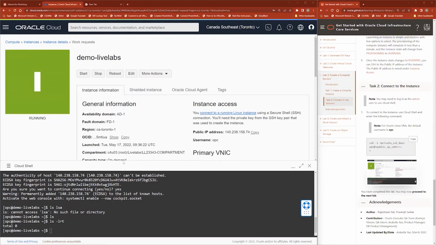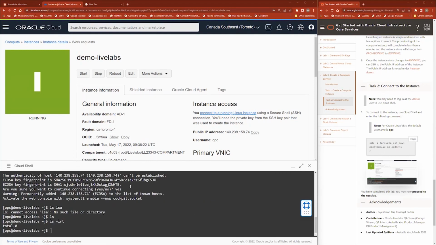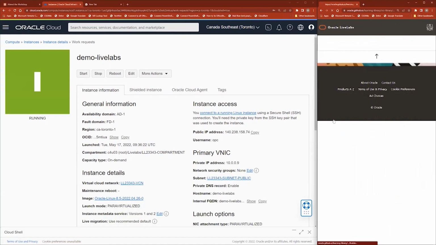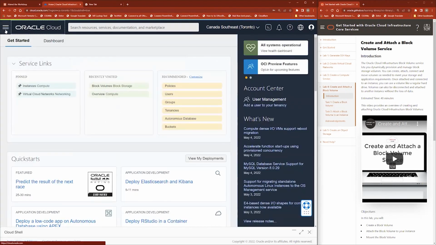All right, perfect. So again, do not close this Cloud Shell window, because we will need to use it for our next labs, where we will actually create a block volume, and we will attach it to the compute instance that we just created. The block volume uses the iSCSI port. This means that you can attach it to a virtual machine and increase the storage.